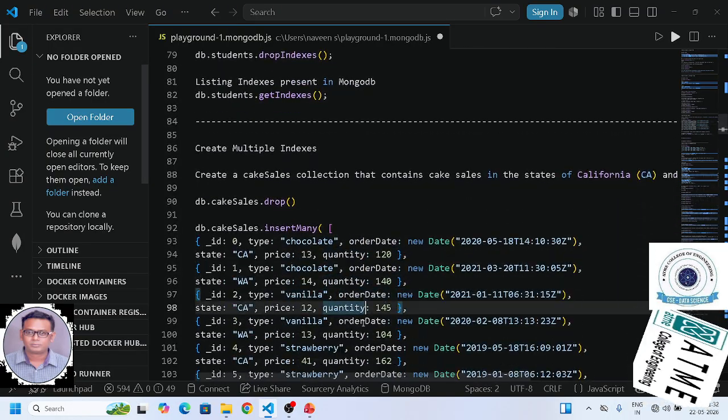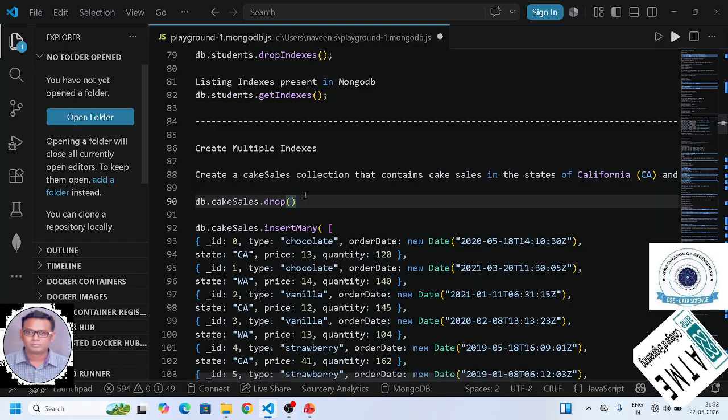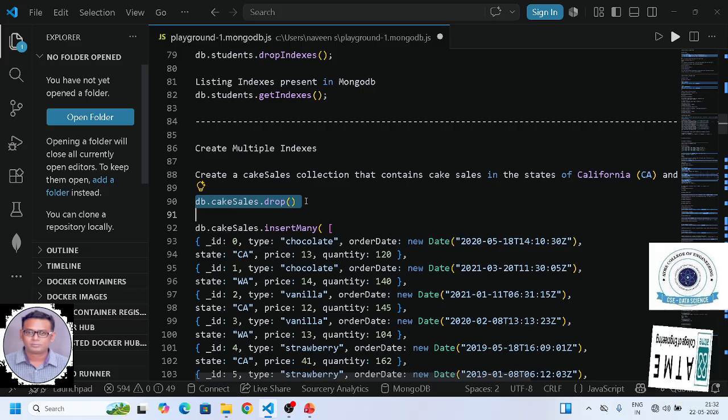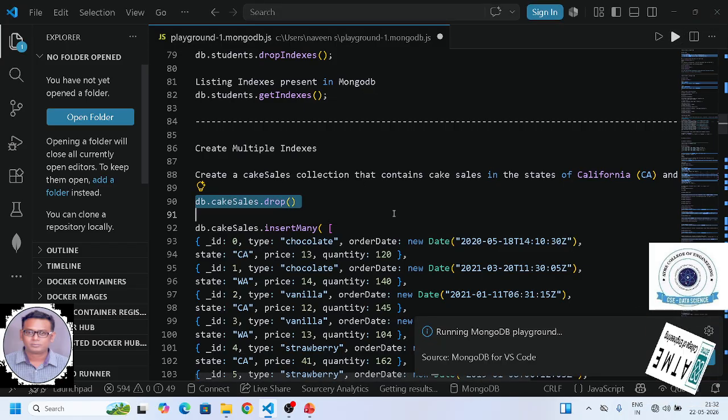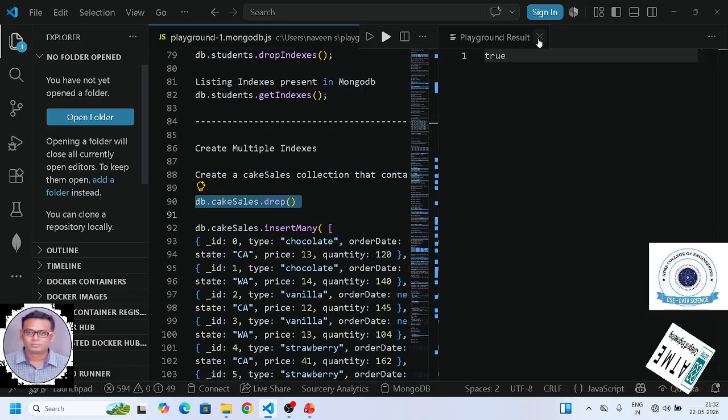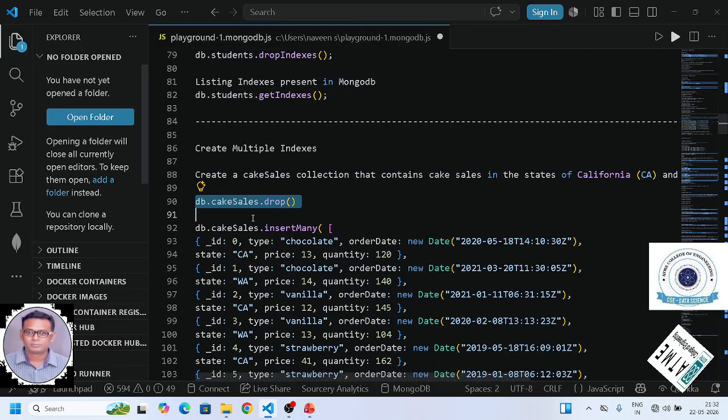So coming to creating multiple indexes again. This is a second example of how to create multiple indexes. So we'll make use of cakesales. I will drop it initially. Click on this. So here cakesales is the collection name. Let's find out what the details are here.